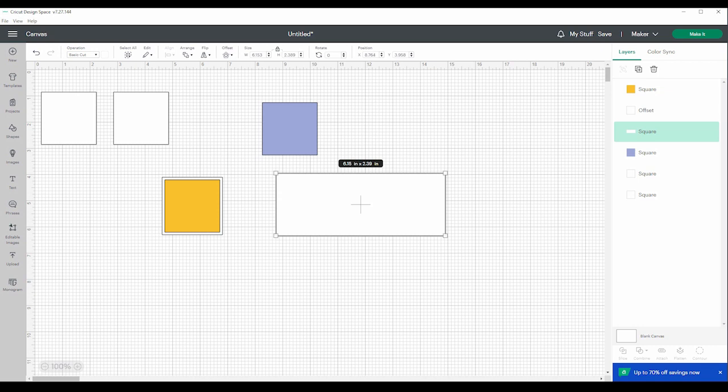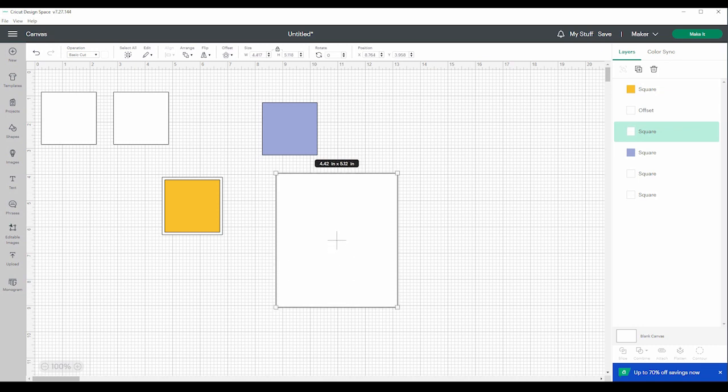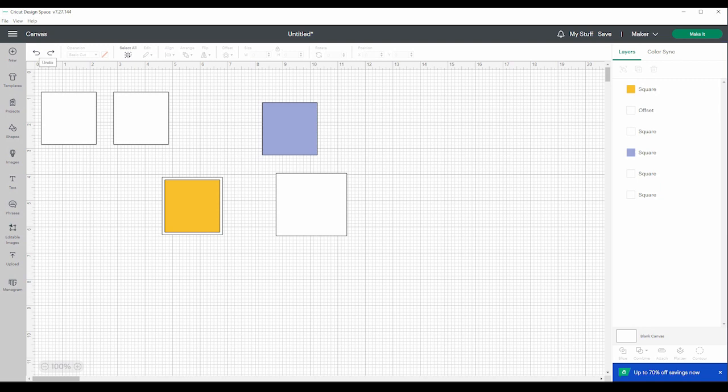I just learned something. Okay, so I guess as long as you pull on the handles, if it's locked, it will always stay proportionate. But if you do the sides, you can change it. Huh. I'm gonna undo. I did not know that that did that. I'm gonna get back to our little square. Okay.